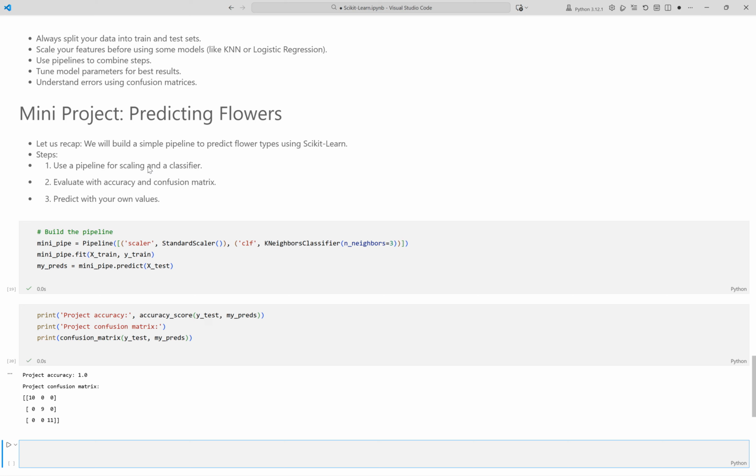This output shows a perfect accuracy of 1.0, meaning the model correctly predicted every flower type in the test set. The confusion matrix confirms this with counts along the diagonal and zeros elsewhere, indicating no misclassifications between the 3 flower classes. This validates that our pipeline combining scaling and classification is effectively distinguishing flower species as intended. You can see how well your model is predicting classes.